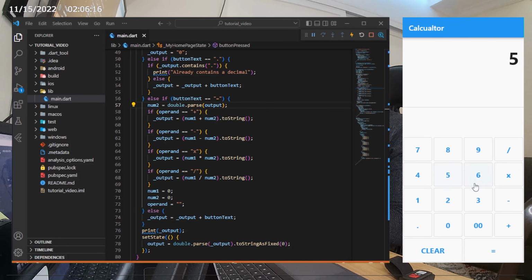Let's try division. 5 divided by, let's go with 10, is equal to 1. Alright, 5 subtracted by 2 is equal to 3. Great. Let's go with an addition. 5 plus 5 is equal to 10. Alright, guys, we have completed our task.